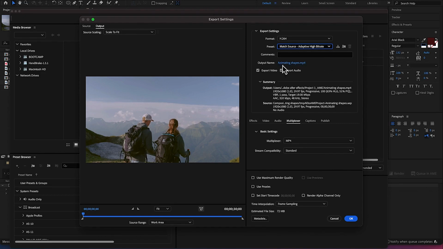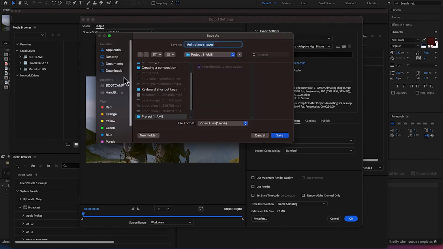You can just do that from here, and then you can add any comments. You can specify the output name. You can just click on this, specify the output name and the location wherever you want to save it. You just specify location, and you can just go ahead and save it directly.